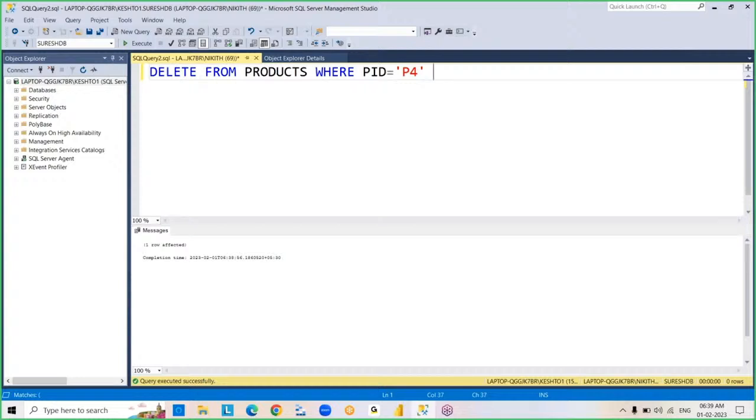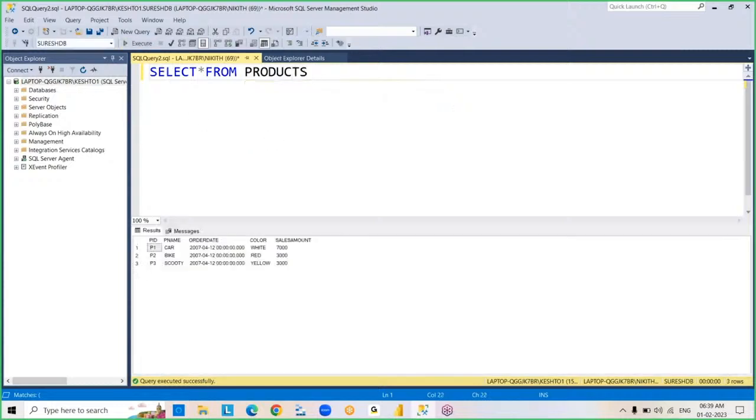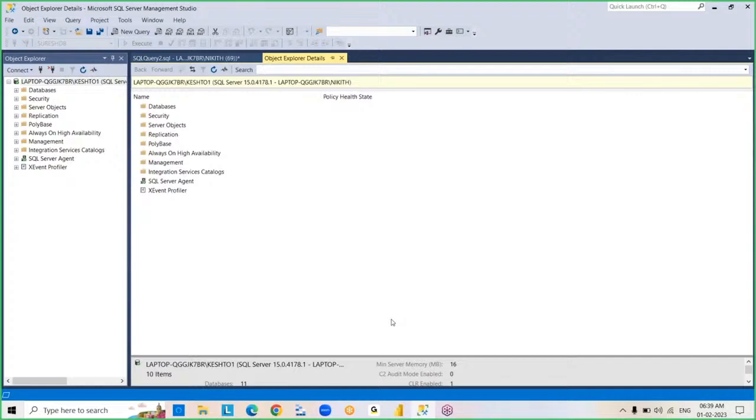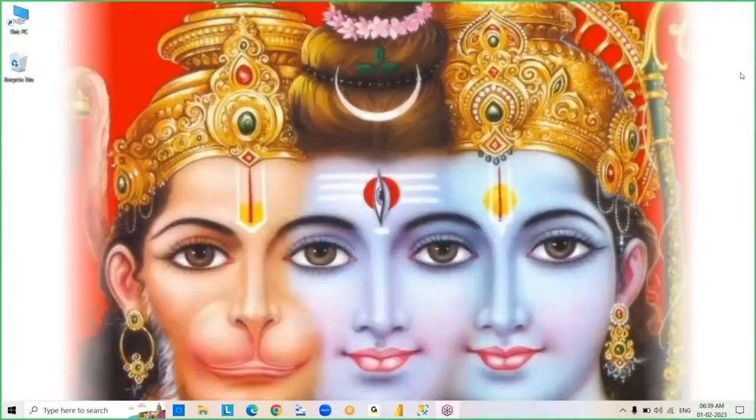But you cannot do this task by using truncate. The truncate command can delete only the entire data from the table. Select star from products. See, the last row is not there. Why is the last row not there? Because we deleted it. So if you want to delete selected rows from the table, you should go for the delete command.